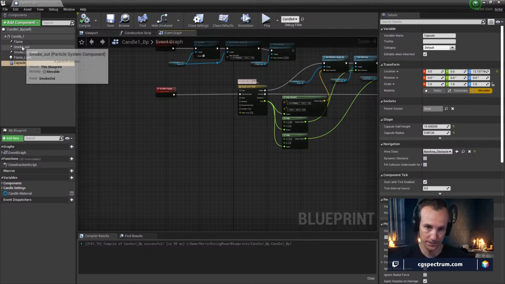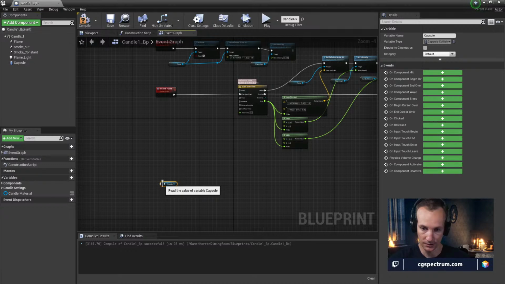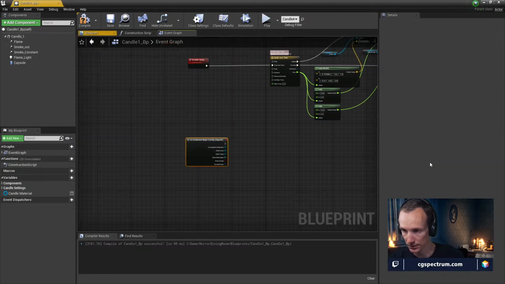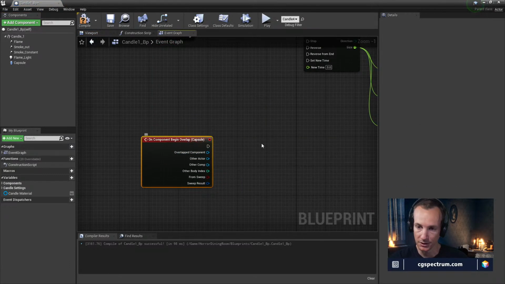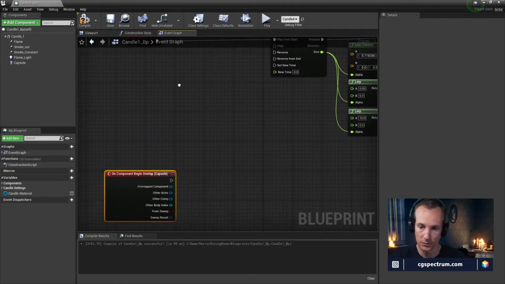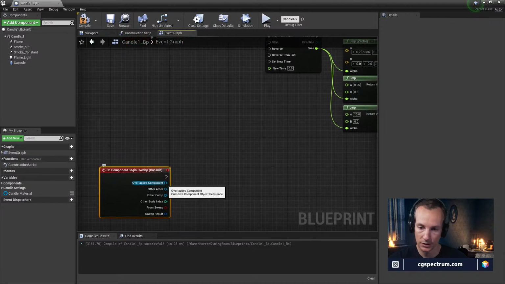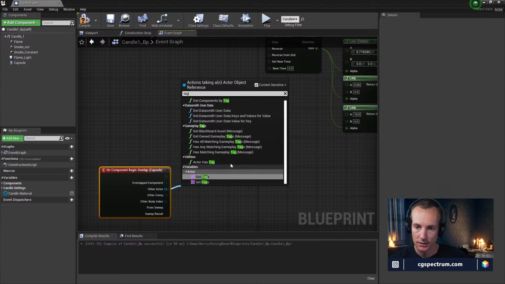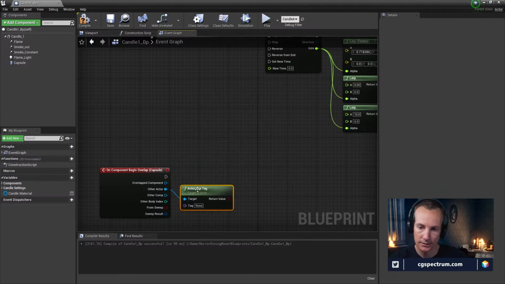So we're going to take our capsule here. Grab our capsule. We need an onComponent begin overlap event from it, which we can use to, well, we need to find out, I forget which one it is. Overlap component, it just gets this object. Anyway, we want to find out if it's equal to a tag. Actor has tag.